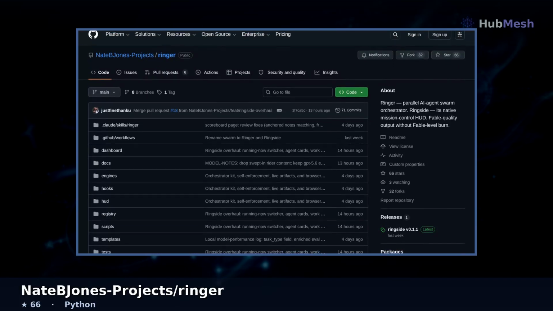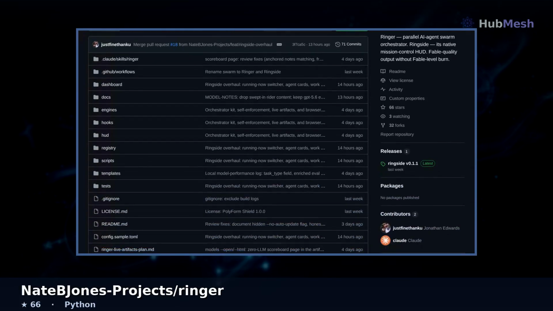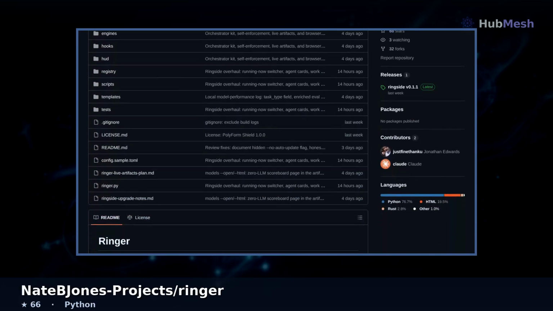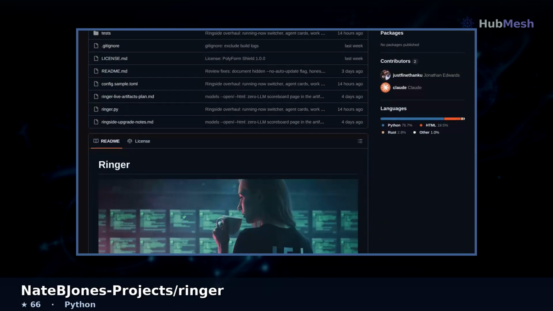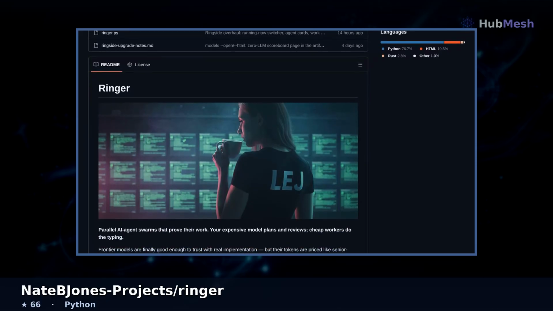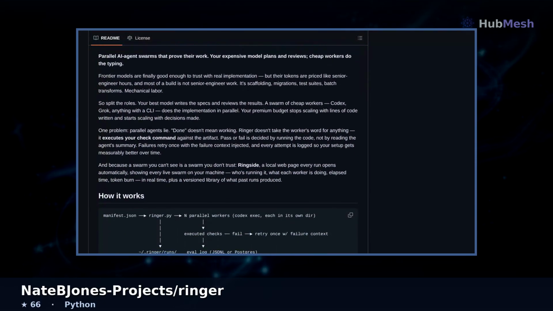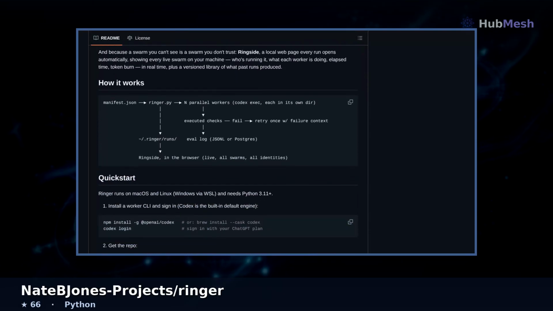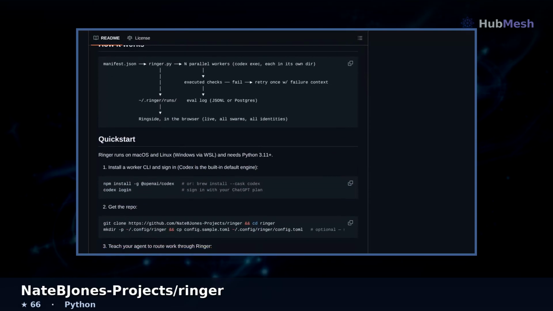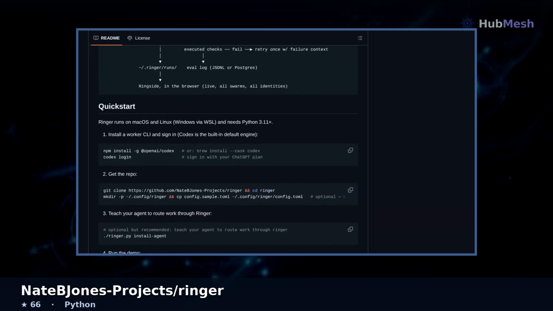Next up, Ringer helps developers leverage parallel AI agents to automate and streamline coding tasks efficiently. Ringer enables you to manage multiple AI agents for coding tasks. How it works details the architecture behind Ringer's parallel execution.